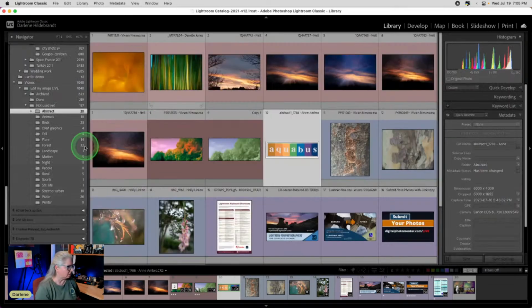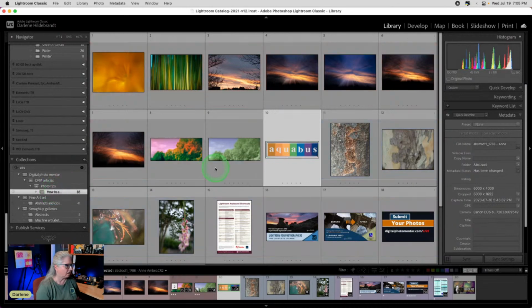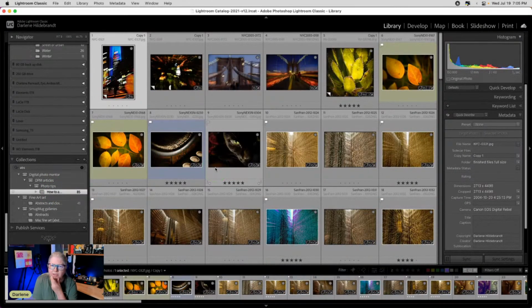All right, so then I want to show you a couple more things for today. And I feel an article coming on. I feel an article coming on about abstract. What do you guys think? Would you like to know about how to shoot and process for abstract photos?